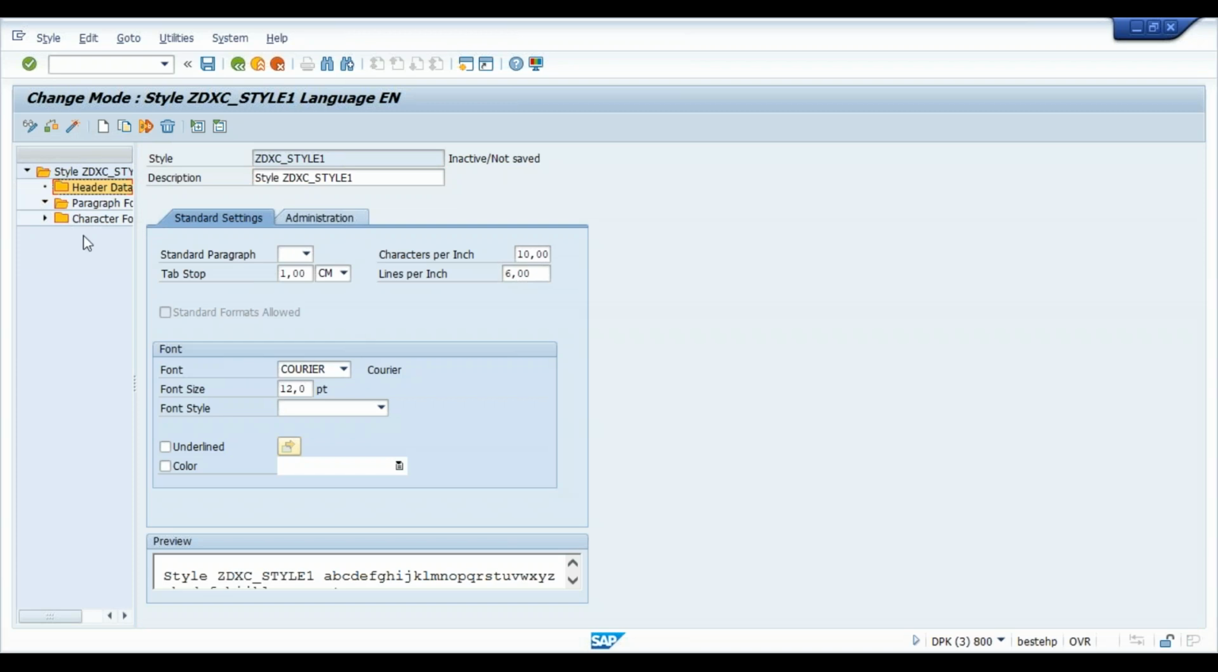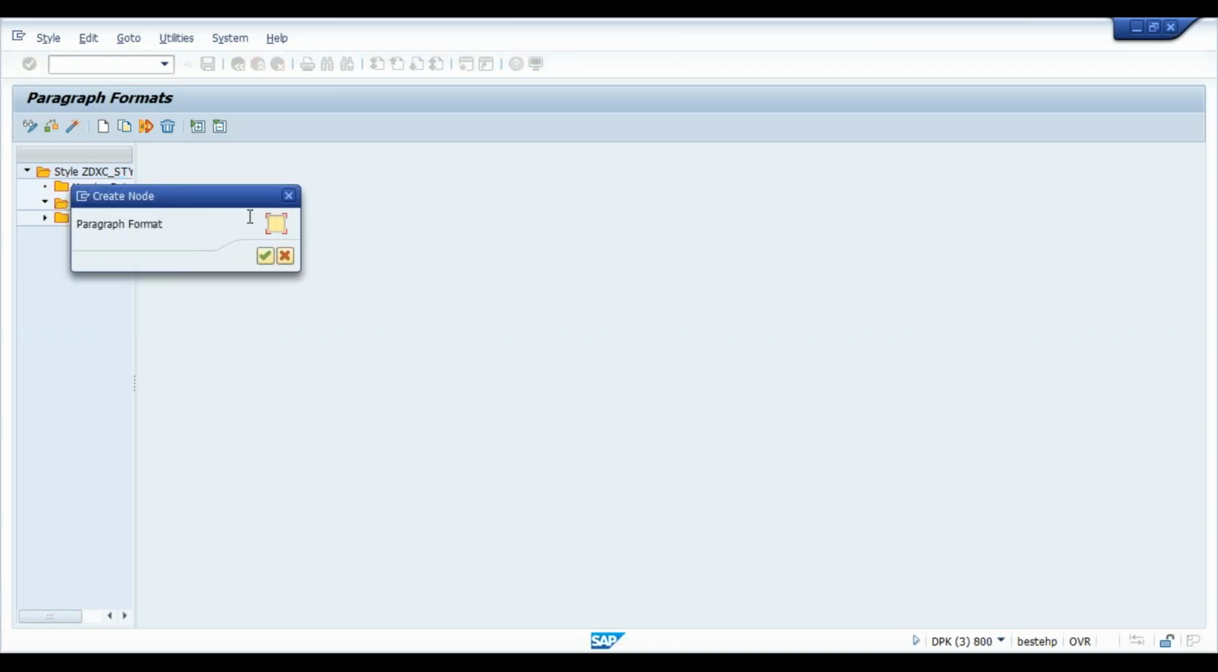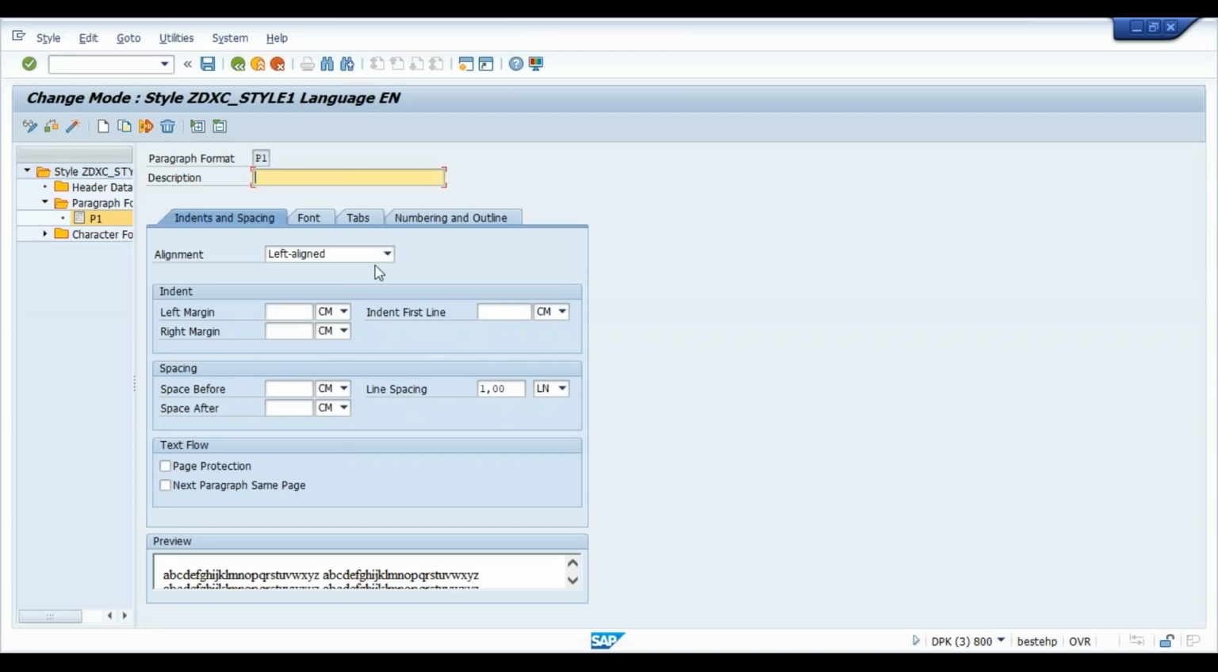In this, paragraph format is mandatory. In the paragraph format only we'll be defining. Without paragraph format we cannot create a style. So we'll have a paragraph format p1. The p1 will go for this paragraph para1 font.